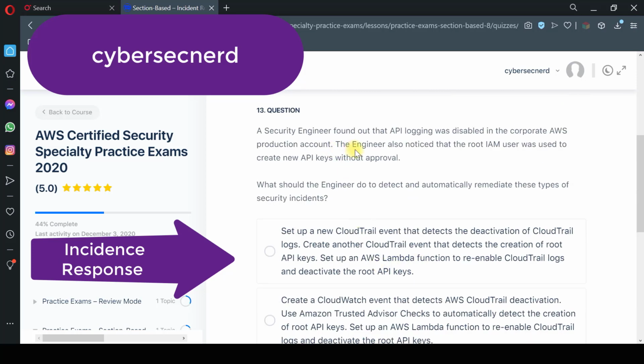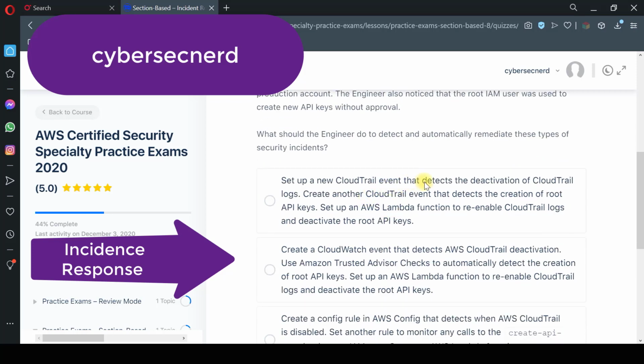A security engineer finds out API logging was disabled in the corporate AWS production account. The engineer also noticed the root IAM user was used to create a new API key without any approval. What should the engineer do to detect and automatically remediate these types of security incidents? Set up a CloudTrail event that detects deactivation of the CloudTrail logs. Create another CloudTrail event that detects the creation of the root API keys.